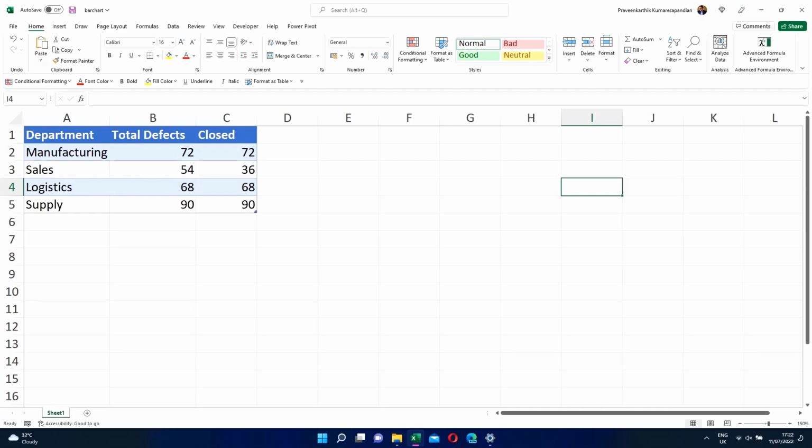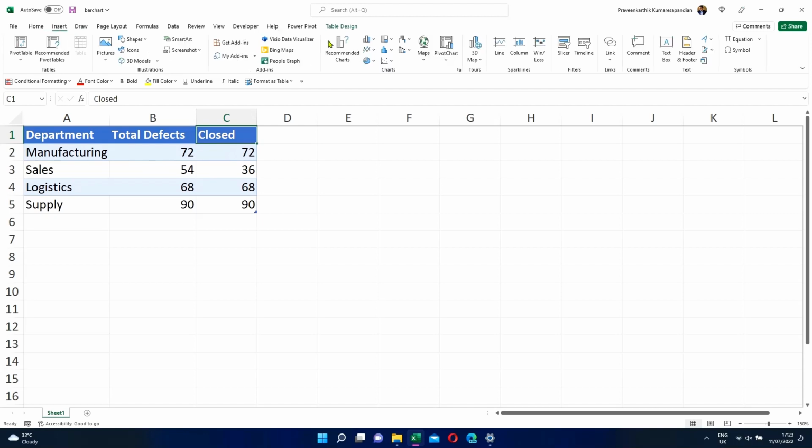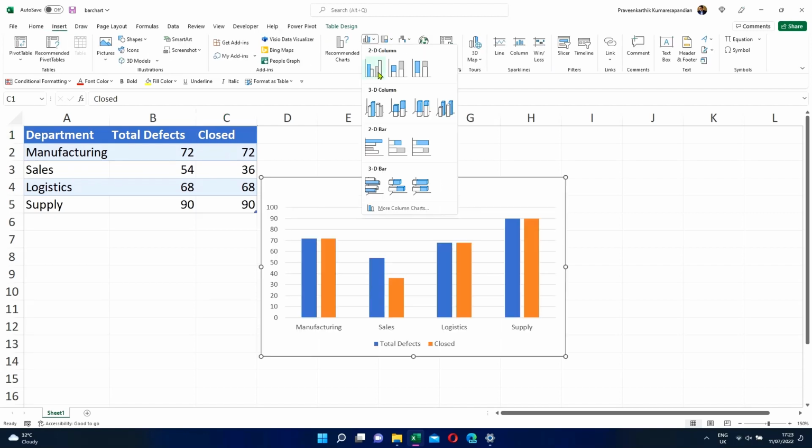How about making a bar chart much more interesting than what we do usually? Here I have a set of data with 4 departments having their total defects and closed defects in the adjacent columns. Now if we go for a classic bar chart, let me generate a classic 2D bar chart.